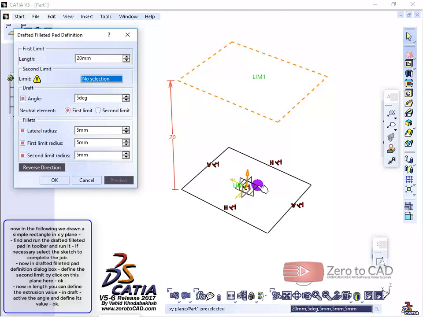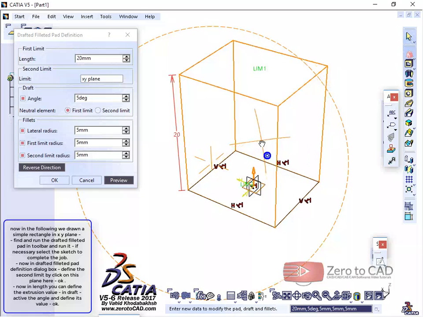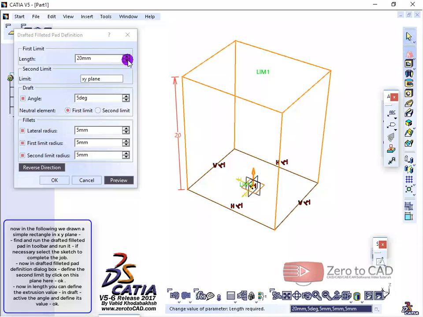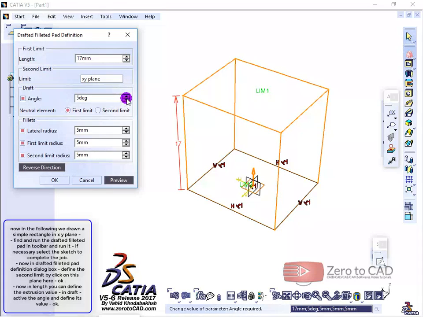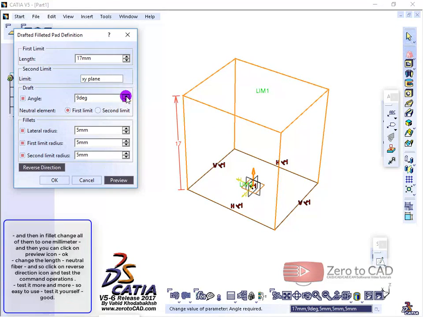Okay. Now in length you can define the extrusion value. In draft, activate the angle and define its value. Okay. And then in fillet change all of them to 1 mm, and then you can click on the preview icon.